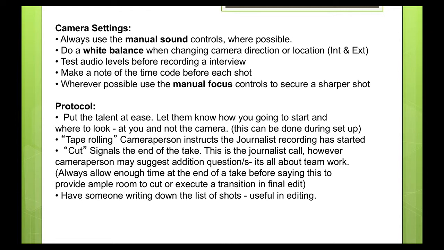Now, when you're setting up your talent, put them at ease, let them know how you're going to start and where to look, and make sure they're looking at you and not the camera, okay? Then you call tape rolling. You're the camera person at the moment, so that your talent knows that you're recording. And then just call cut so everybody knows that you're not recording anymore. And just on there, that's when you're working with a camera person, but because you're doing video journalism, you'll be working on your own.